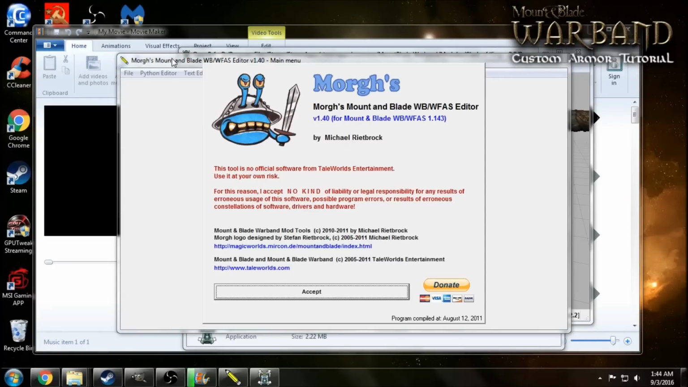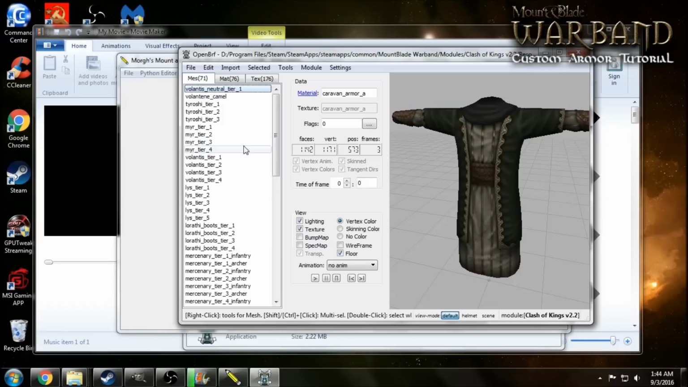So there's a couple programs you're going to need to do this. The first one being Morgh's Mount & Blade Editor, which is what you're seeing on my screen right now. That's going to be very critical to get the model and textures that you create into the game. It'll basically make the armor into an item that's usable or playable. The other program that's going to be very important for this is OpenBRF, which you can see here. This is where you actually work with the textures and the various models.